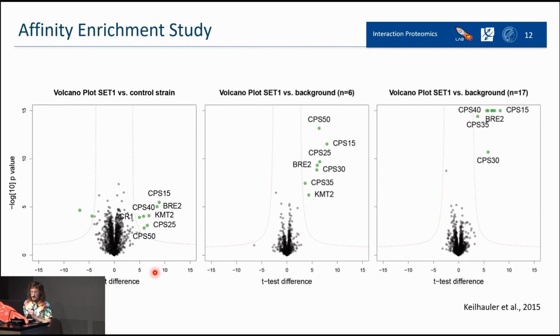And you can see here with the t-test difference, we had something with volcano plot, the specific binder here, SET1, versus the control strain. The control strain, the histone. As you can see here, there were all the specific binders. This is the negative log fold change, which was the histone in this specific case. And yeah, they are significant, but they are very close to the unspecific binders.